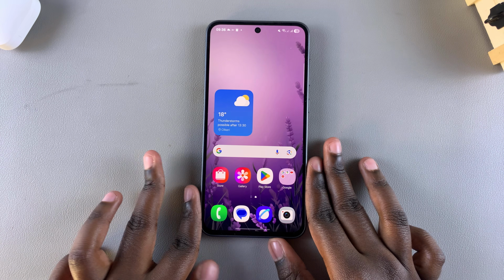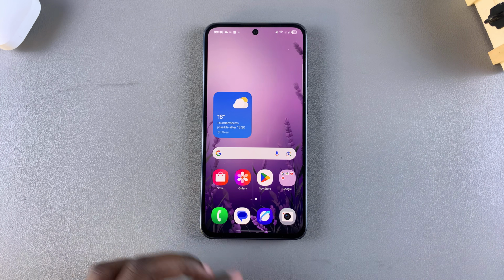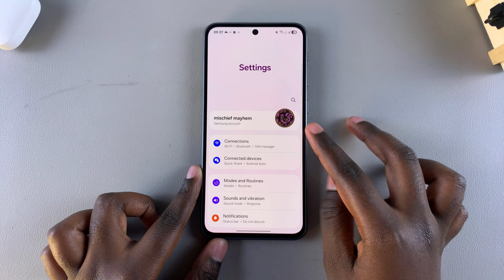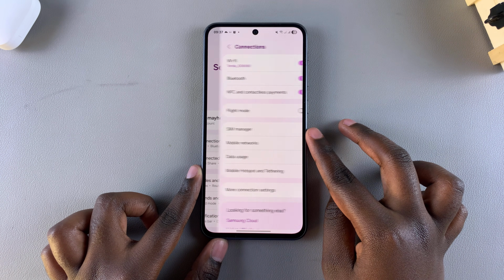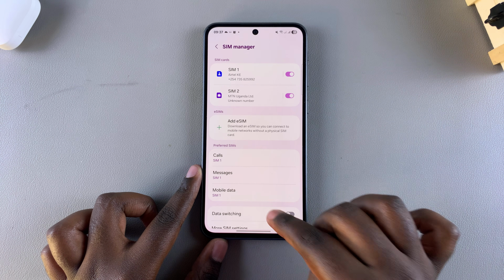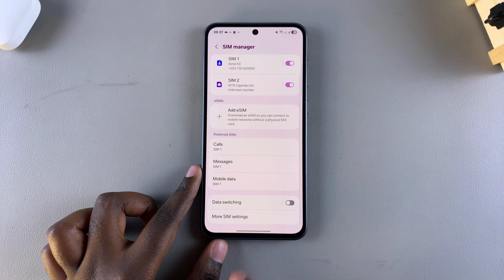So in this video, you'll learn how to enable or disable data switching on your Samsung Galaxy A26, A36, and A56. So the first step is to open the Settings app, and then you want to select the option Connections. Under Connections, tap on SIM Manager, and then from here, you want to scroll until you find Data Switching.